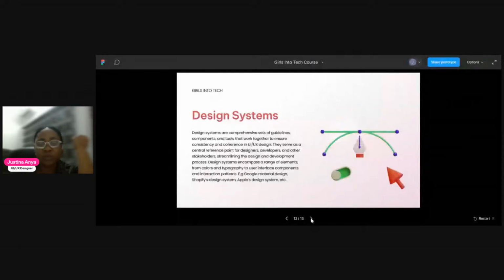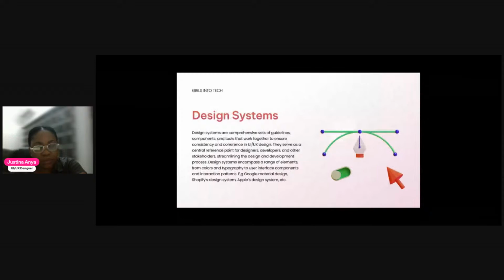So we are going to be looking at design systems, right? So, what exactly are design systems? Design systems are comprehensive sets of guidelines, components, and tools that work together to ensure consistency and coherence in UI/UX design. They serve as a central reference point for designers, developers, and other stakeholders, streamlining the design and development process.